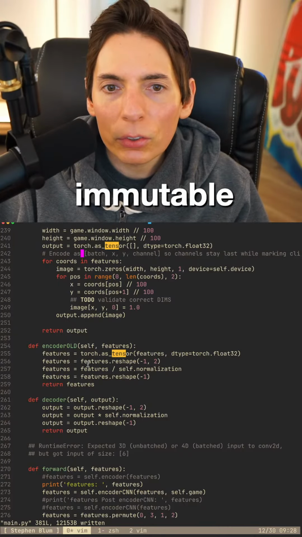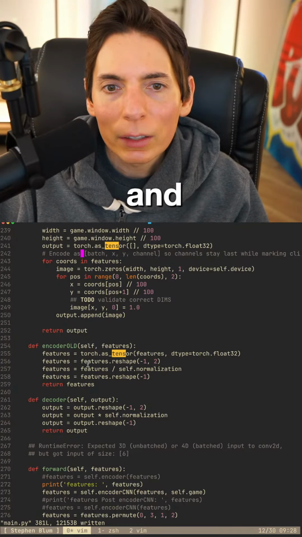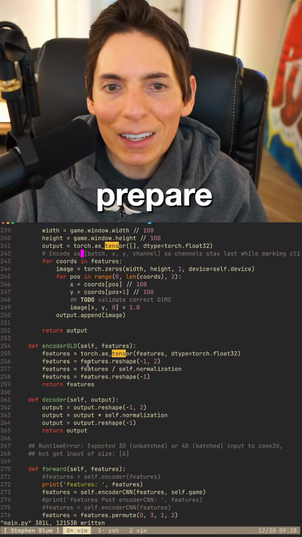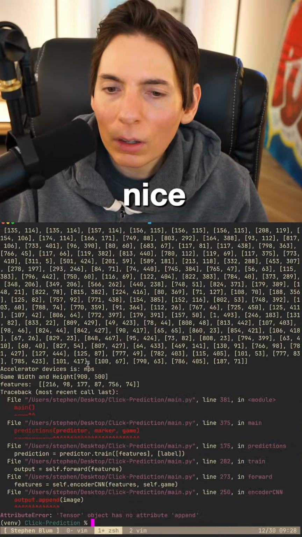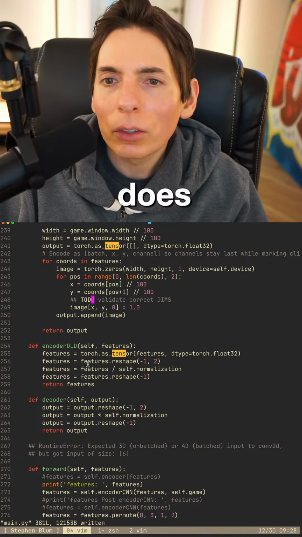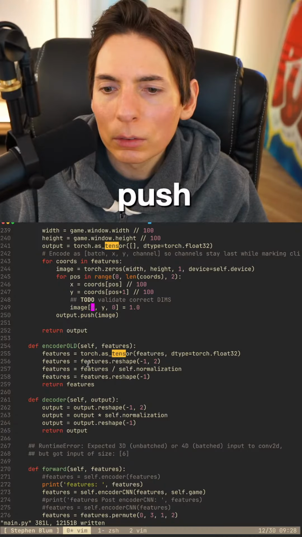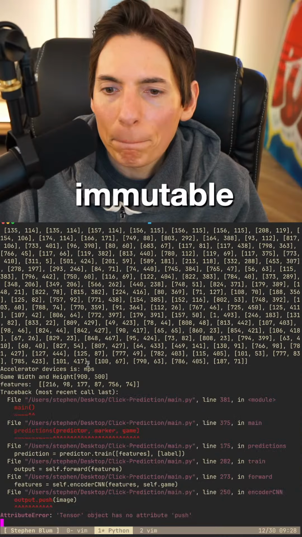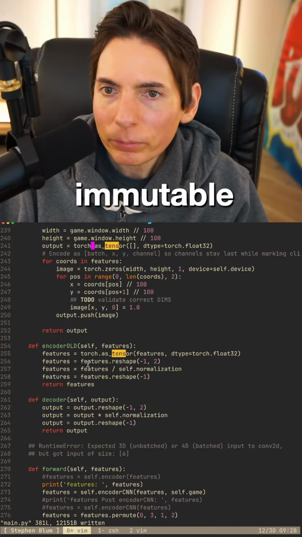Fixes the thing I changed in the prepare. Got it. Because it's easily logical in the prepare to think of it that way. Ah, nice. Okay. Very nice. Tensor has no append. Right. So does it have a push? Or is it immutable? Okay. So I think it's immutable.